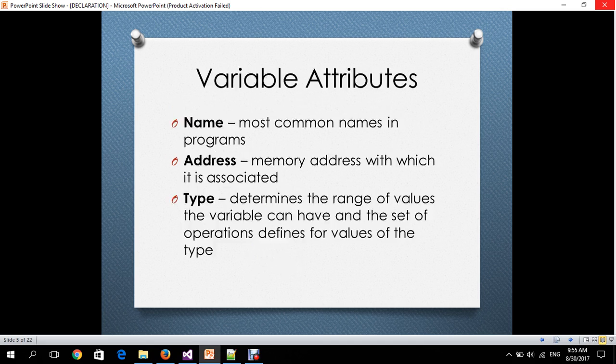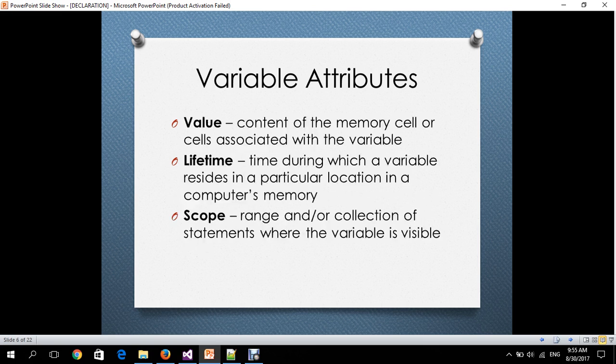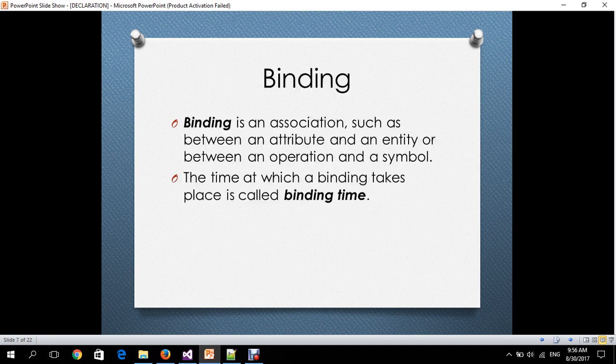So first, the variable attributes. Name: the most common names in programs. Address: the memory address with which it is associated. Type: determines the range of values the variable can have and the set of operations defined for values of the type. Value: the content of the memory cell or cells associated with the variable. Lifetime: the time during which a variable resides in a particular location in computer memory. Scope: the range or collection of statements where the variable is visible.